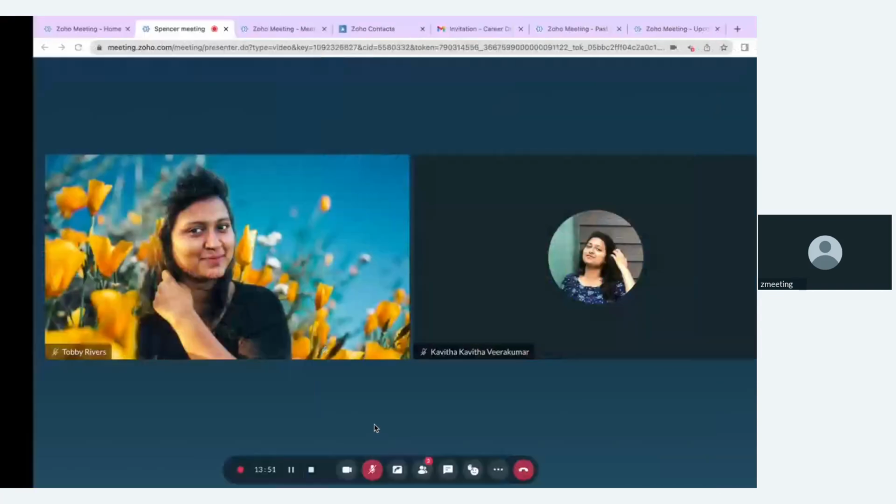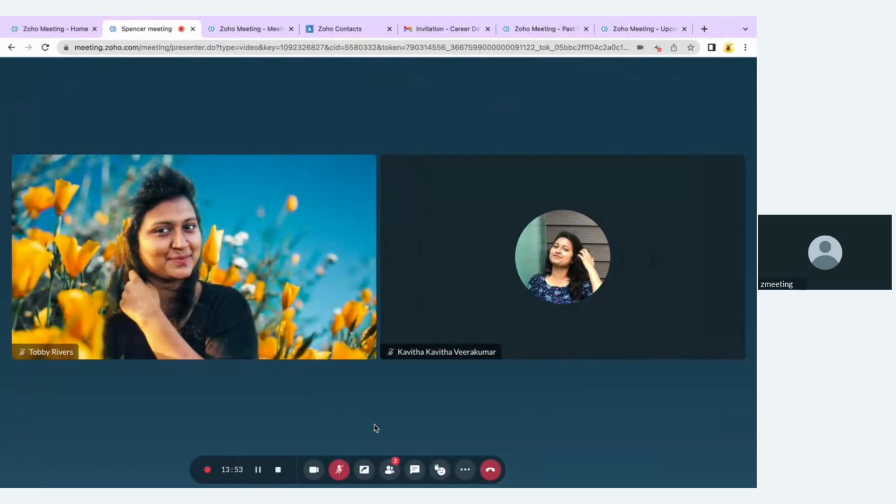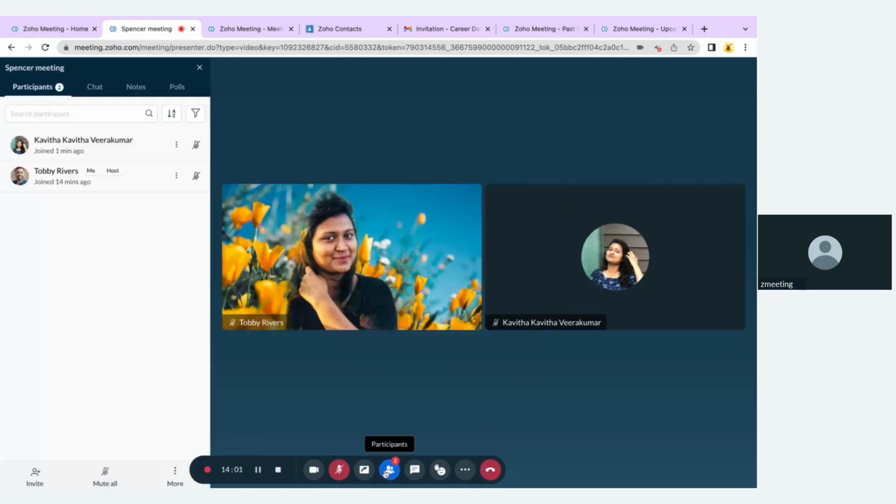Right. So now stepping back to the presenter screen, on the bottom menu bar, you will be provided with a list of tools and tabs with its respective features. First, let's see about the Participants tab. Here you can see the list of participant names, those who have actually joined the session.